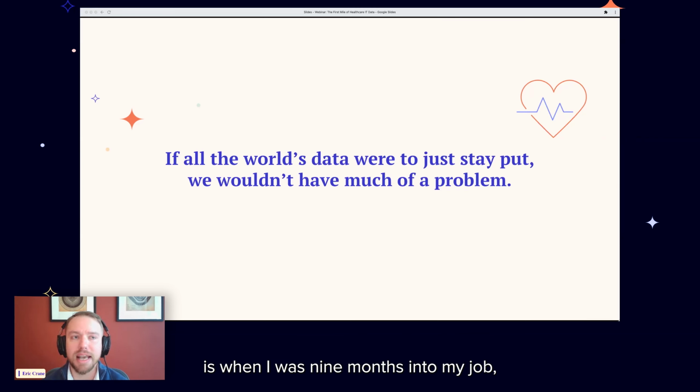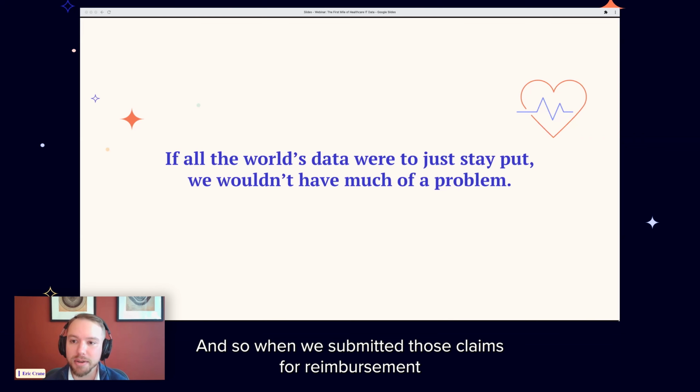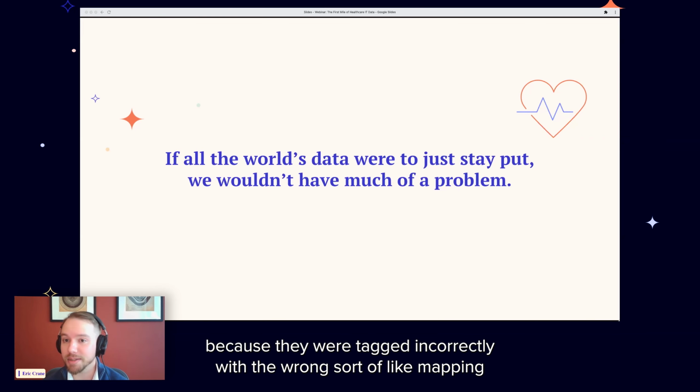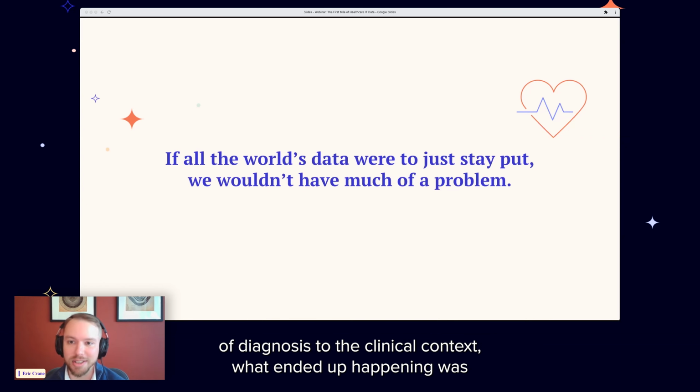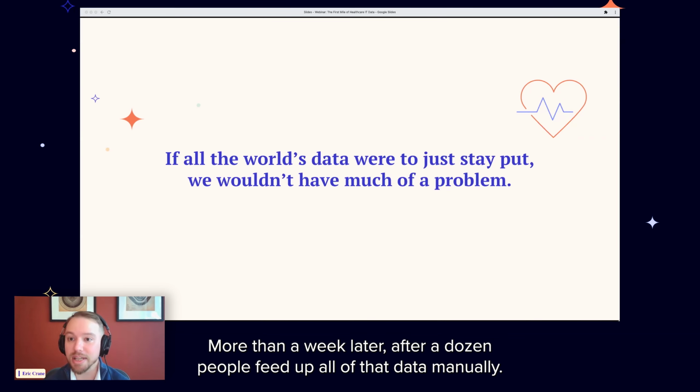When I was 9 months into my job, I lost $250,000 for one of my customers. And the reason why was because we ineffectively tagged a bunch of claims. And so when we submitted those claims for reimbursement, because they were tagged incorrectly with the wrong mapping of diagnosis to the clinical context, what ended up happening was we had to revert all those claims and resubmit them more than a week later, after a dozen people cleaned up all of that data manually.